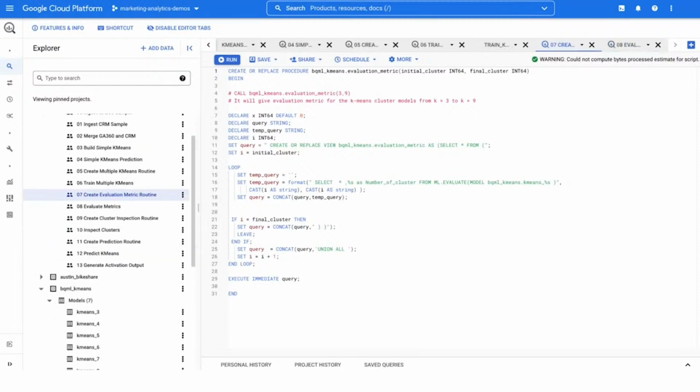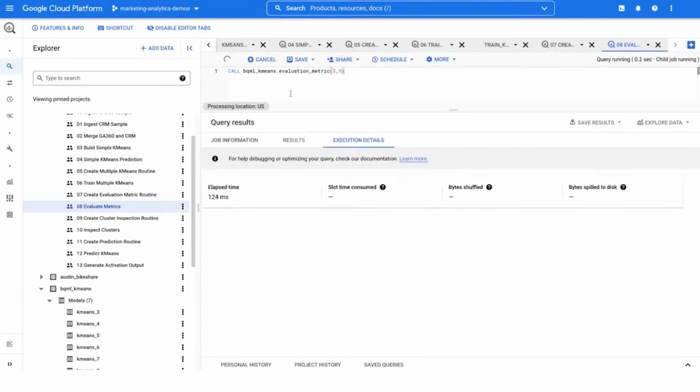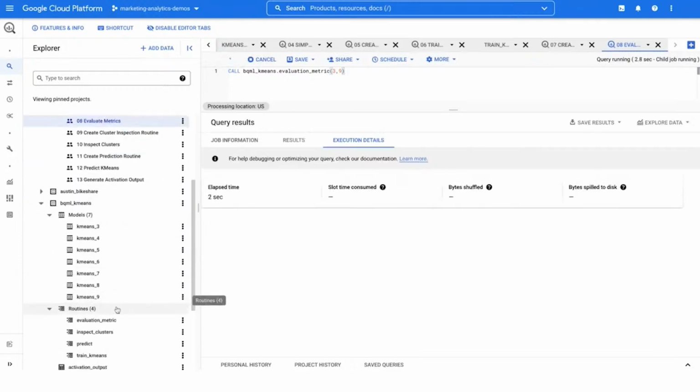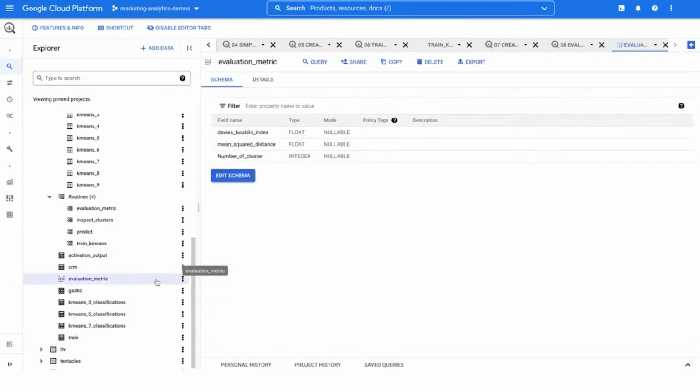So once we've actually created this evaluation metric and saved it in BigQuery, we just run it by calling evaluation metric 3, 9. And this will create a table called evaluation metric. And if you want to analyze this, you can click on the evaluation metric. So the output from this would be clusters 3 to 9, and it would contain 2 different metrics, mean squared distance and Davies-Bouldin index. And Davies-Bouldin index essentially tells you how well the algorithm would perform. So the lower that number, the better the clustering is essentially performing.